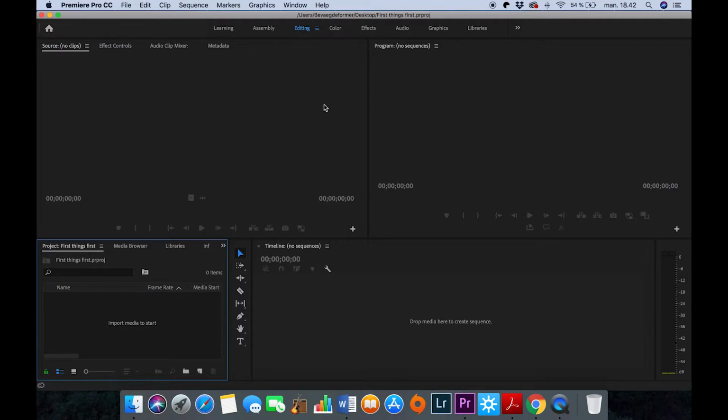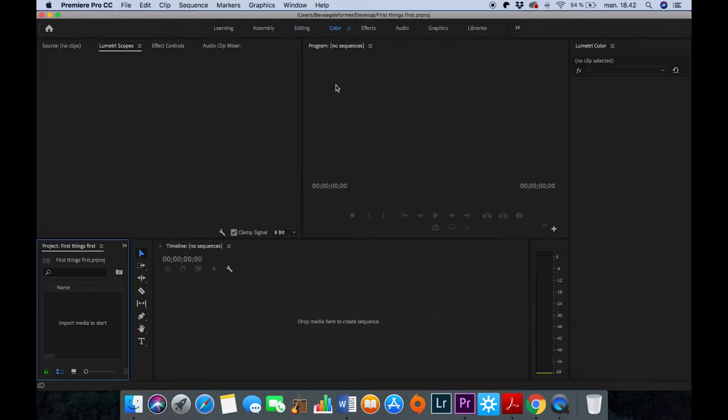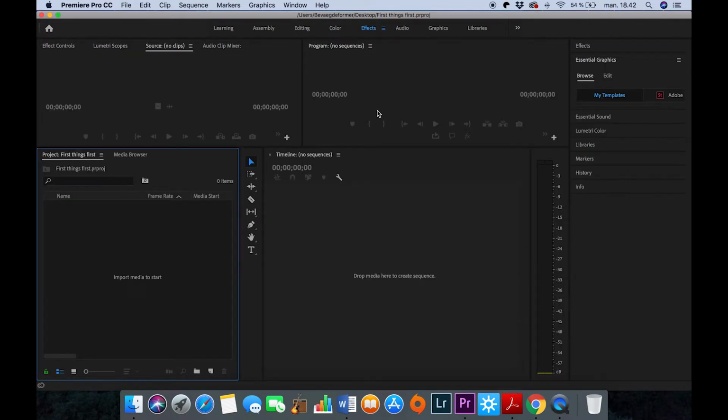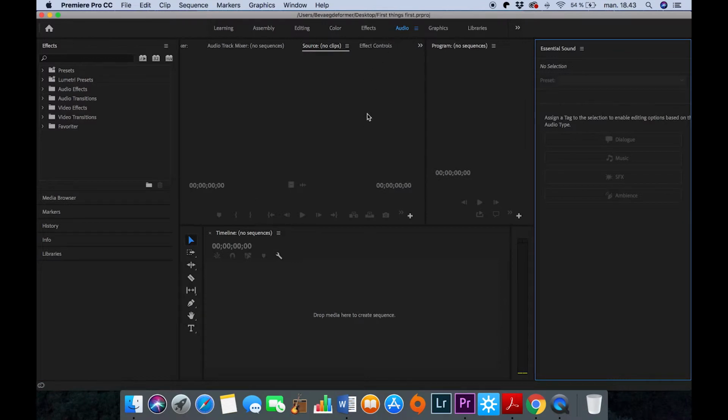Adobe has set up a couple of different workspaces for you to work in, being, for instance, editing, the color layout, the effects layout, the audio workspace over here. So the thing to note is that all of these different things that are shown in these different workspaces can be called out and put into some of the other workspaces if you want to.